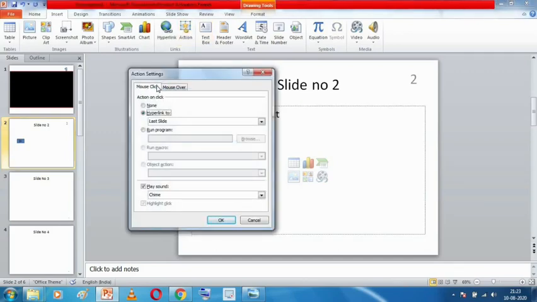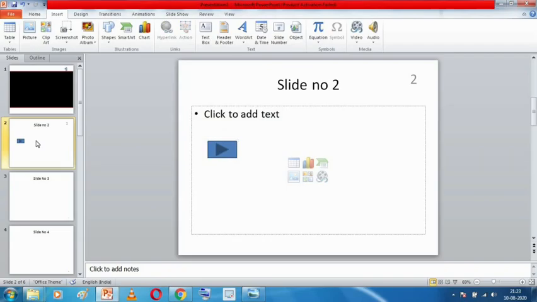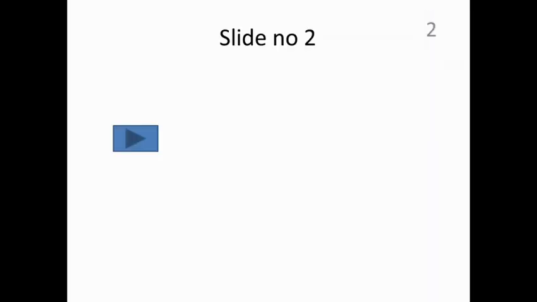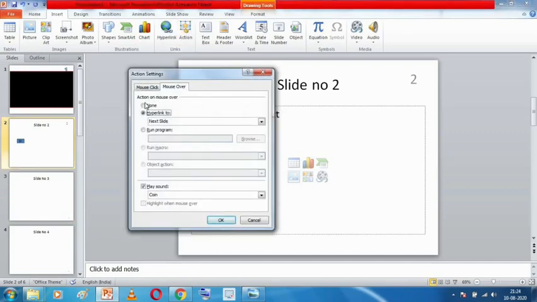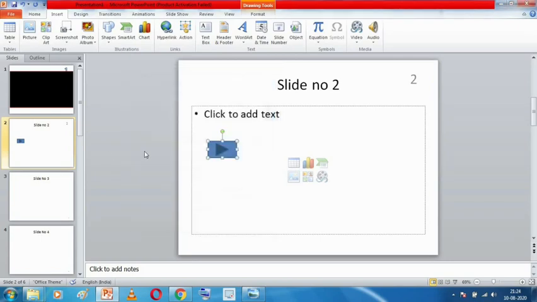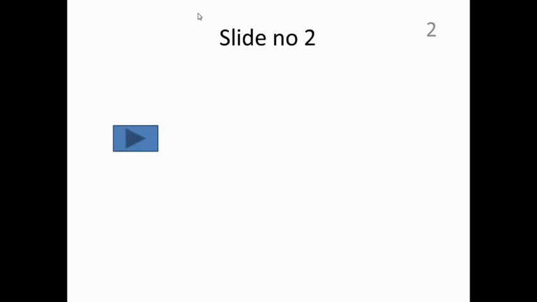So it's better to use this mouse over option, because in this way we can control the action buttons in a better manner. Two things are selected, that's why it is happening. So this is how this is done. I hope using action buttons is clear to you.